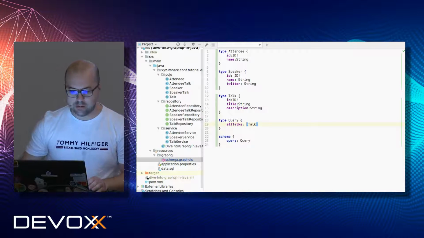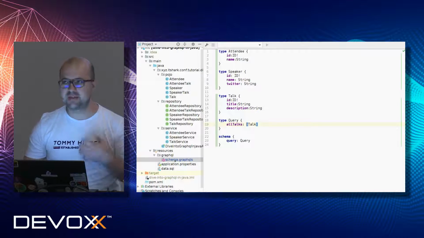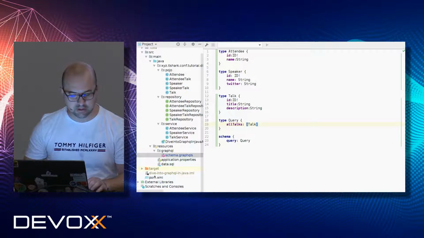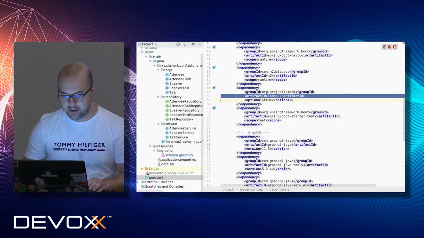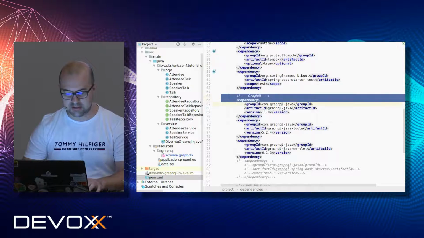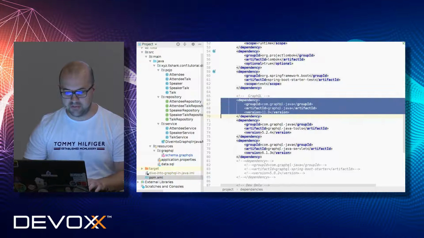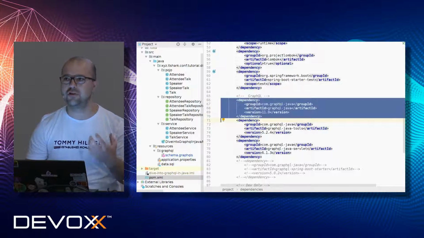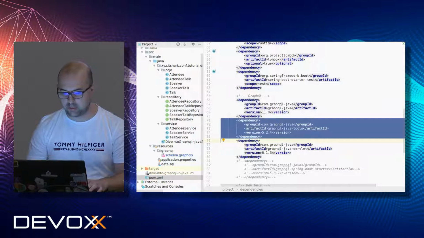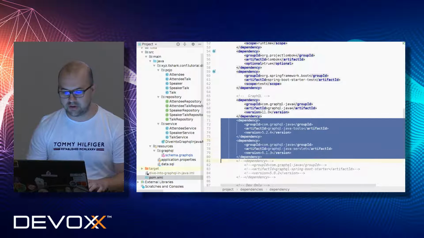Okay, so now we have a schema part, but now we need to connect it to the code part. So let's look again at the POM. And here you will see that we have a GraphQL part. This is the implementation part. First thing first, I have, of course, a GraphQL Java implementation, because if I don't have that, nothing will work. Then I also have something called GraphQL Java Tools and GraphQL Java Servlet.